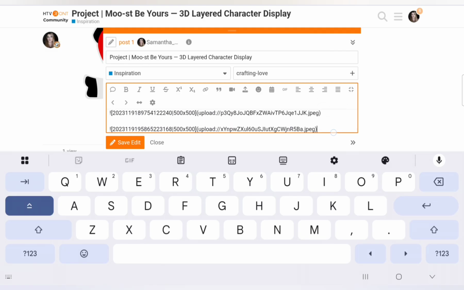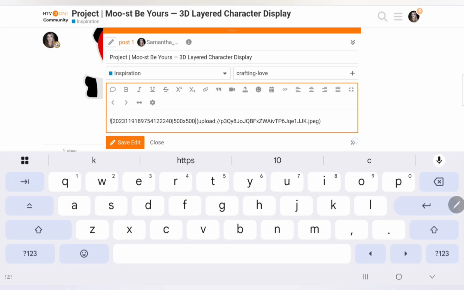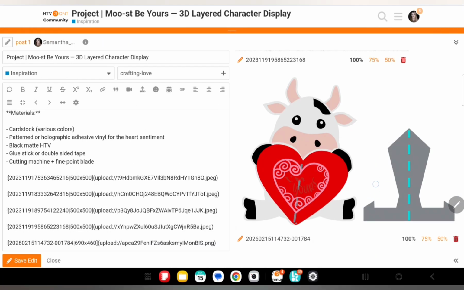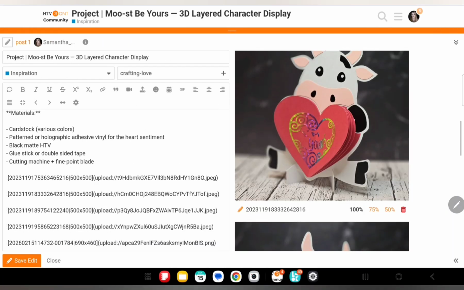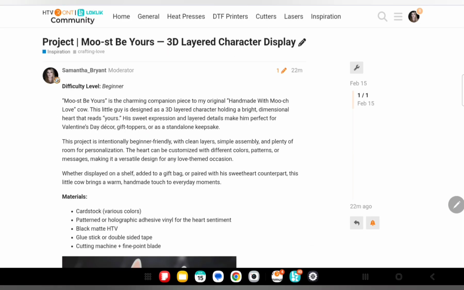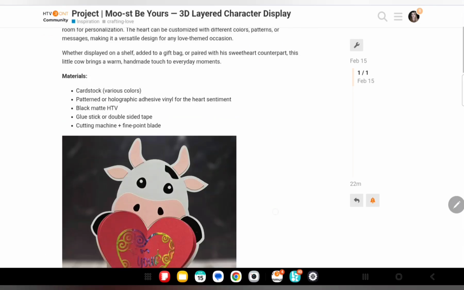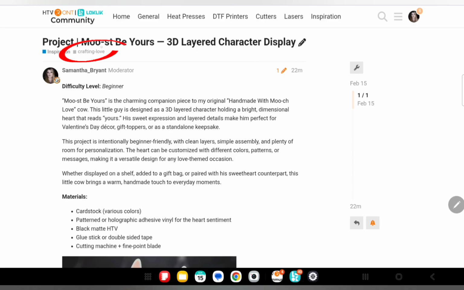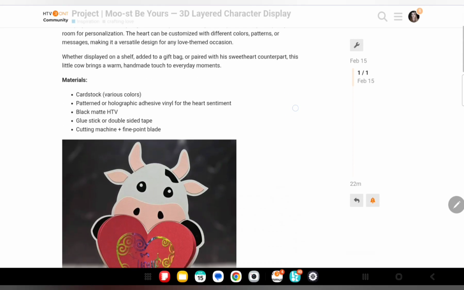I don't know why it's showing the numbers. I added names for my photos. Okay, now we're going to save edit. And you will see you have the Crafting Love tag up here under the title. Okay.